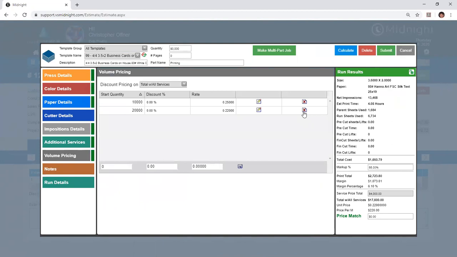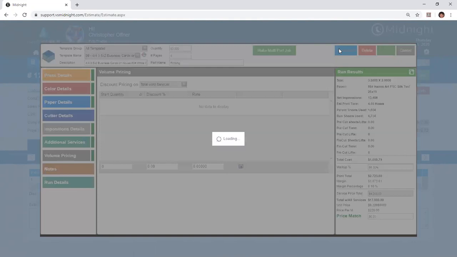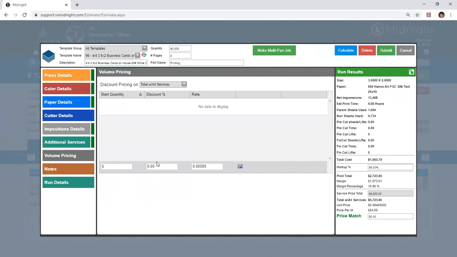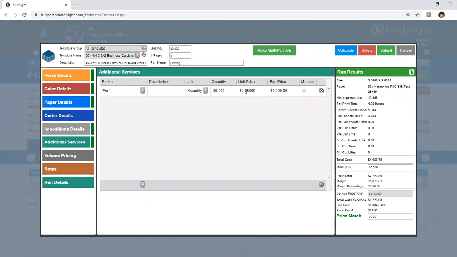For this example, I'll remove all of the pricing from our volume pricing tab, and we'll hit calculate to update the numbers to a more realistic amount. In this case now, after we see our print total, we have our extended price of our non-marked up service added on top of everything else to give us our grand total for sale.